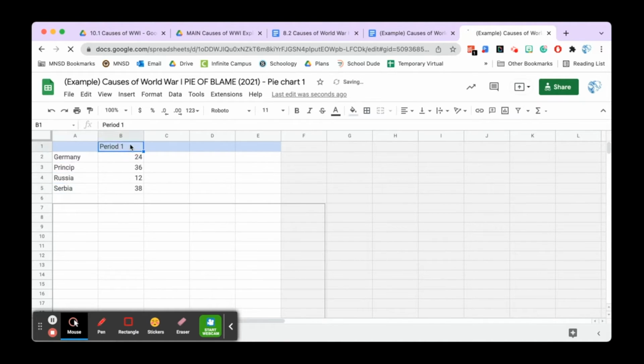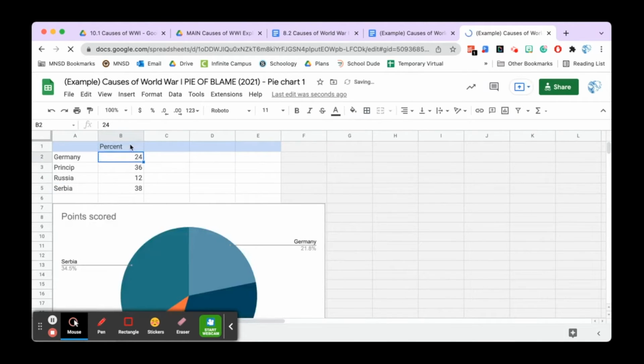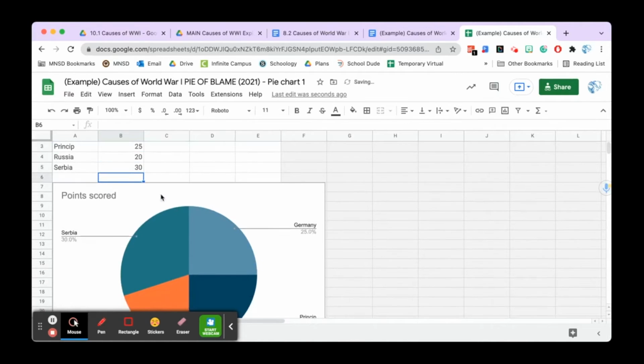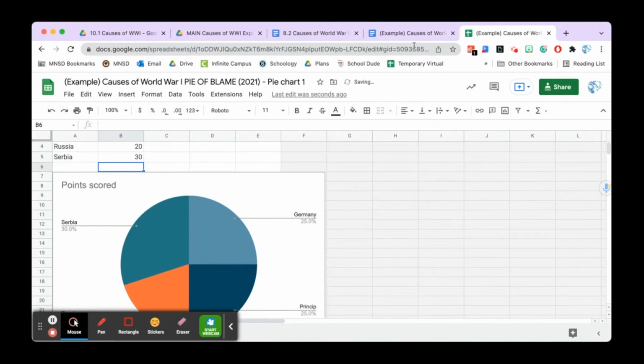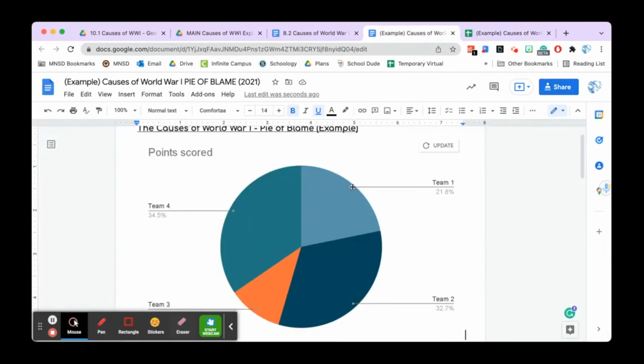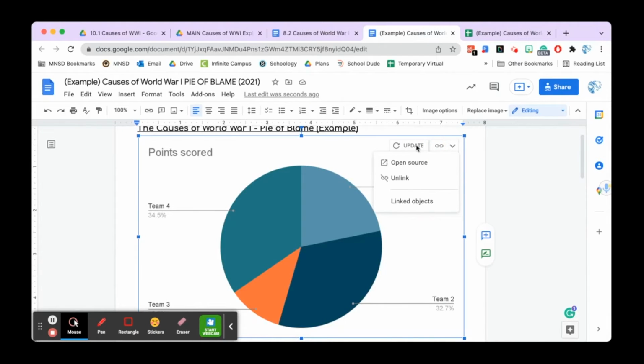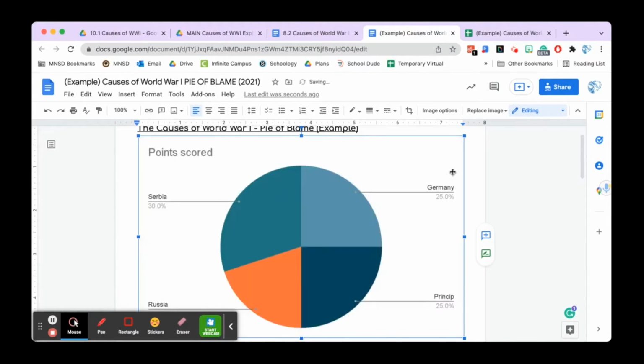Next, in this column, we are going to now type in the percent of blame that we're going to allocate to each group or individual. So let's take a moment to edit column B. Now what you should see below is the pie chart that you have now created. If you go back to Google Docs, click this template pie chart again and hit Update. What this will do is sync your chart with your sheets, and now you should see exactly what you've created.